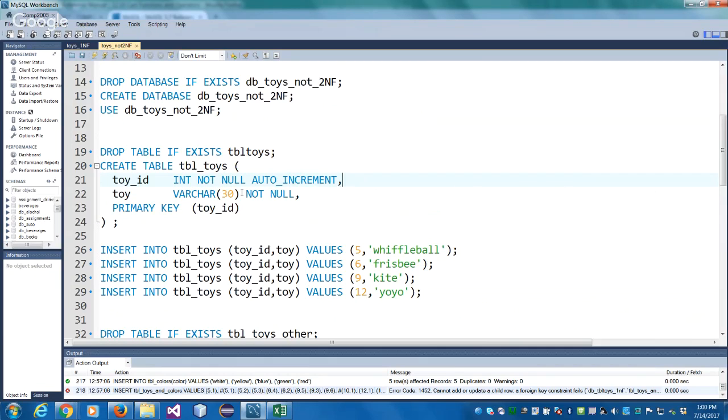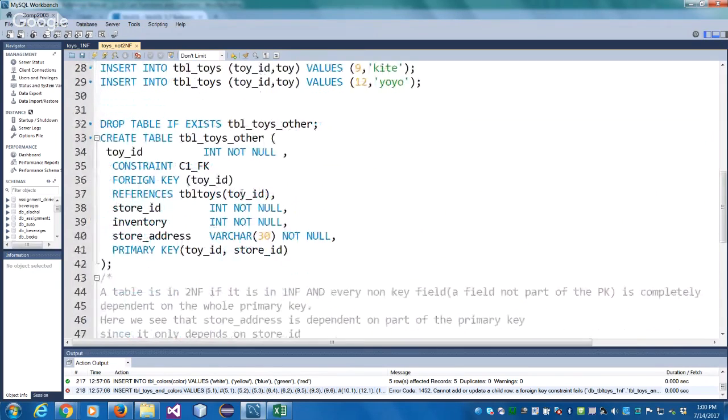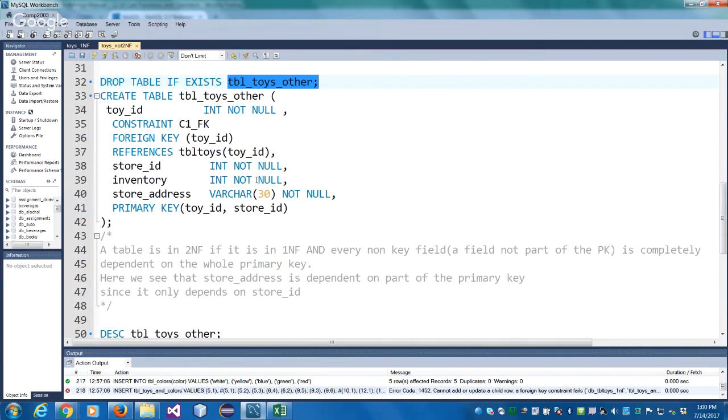It is, right? But now let's look at the second table. The second table I've just called TBL toys other. It's telling you the inventory of it. It is saying that this toy, with its foreign key, which is fine, is available in this store in this number, and there's the store address.